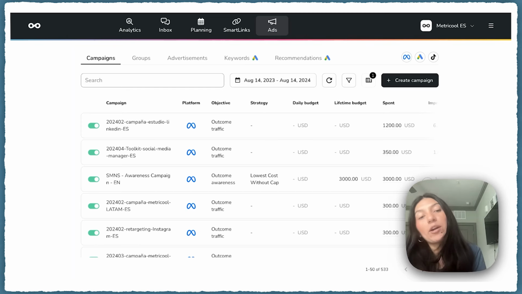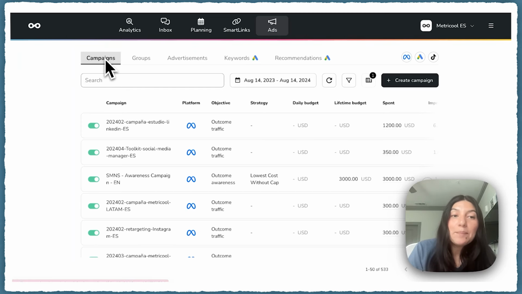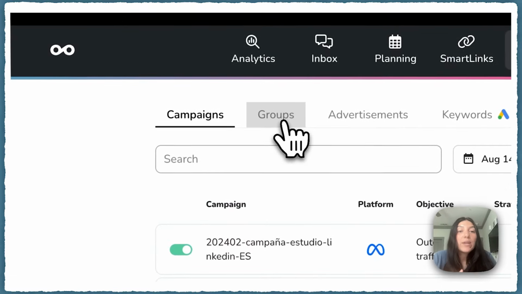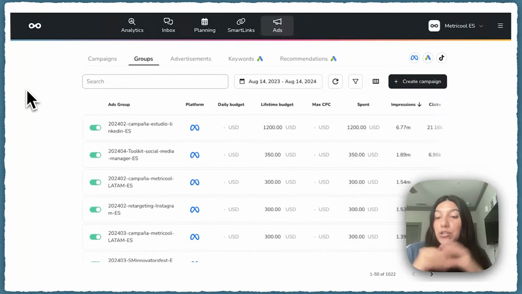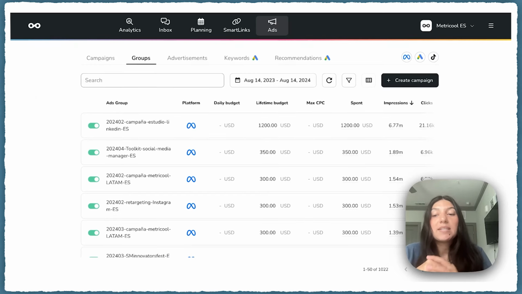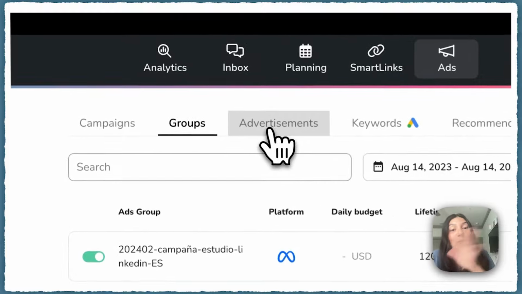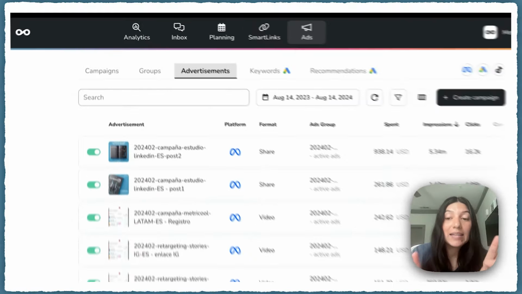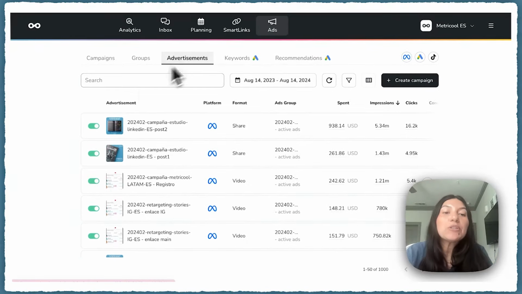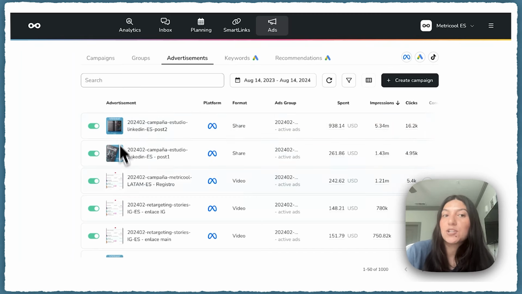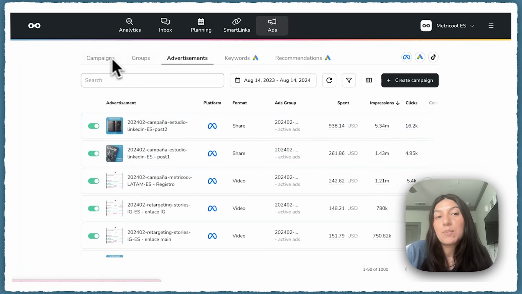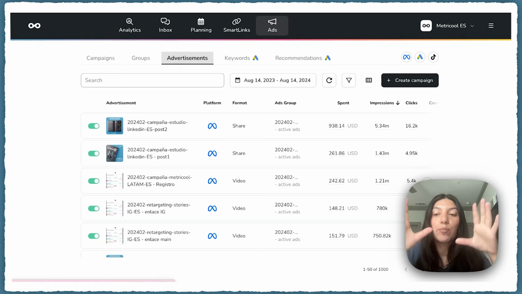Just to give you a quick overview of what some of these different categories are, if you are on the main campaign page, this is going to show all of your current ad campaigns you are running. If you go into groups, this is going to show you your different ad groups. So the way it's segmented is campaign, ad group, and then the actual ad. If you go into advertisements, this is where you'll see the ads with the actual assets that you have uploaded. So you can see a preview of what some of our current ads are looking like.